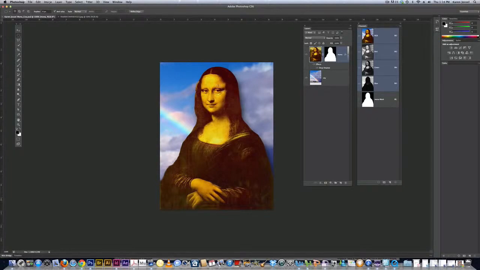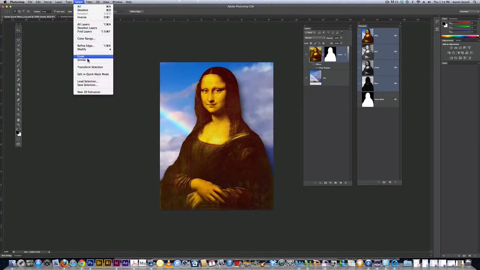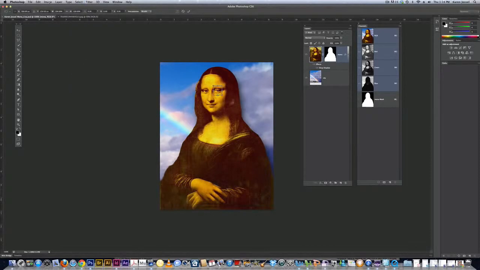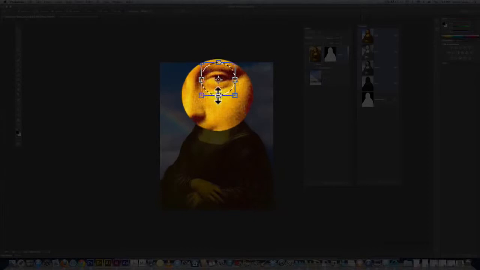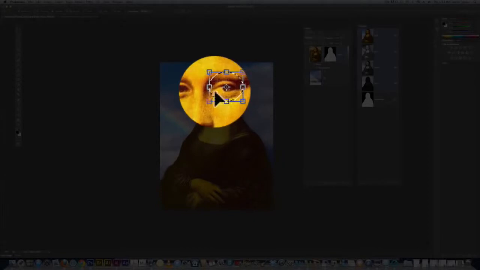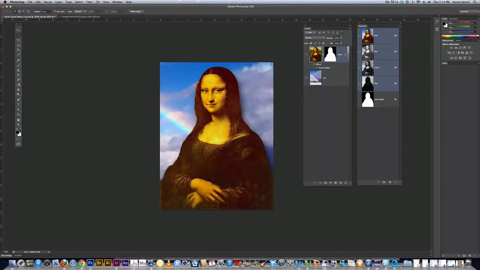Now, I want her glasses to be the same size, and I think this is a little too egg-shaped. So I'm going to go under Select, Transform Selection, and I'm just going to bring it down a little bit here and a little up here, and then hit Return or Enter on the PC. So now I have marching ants around the right eye.